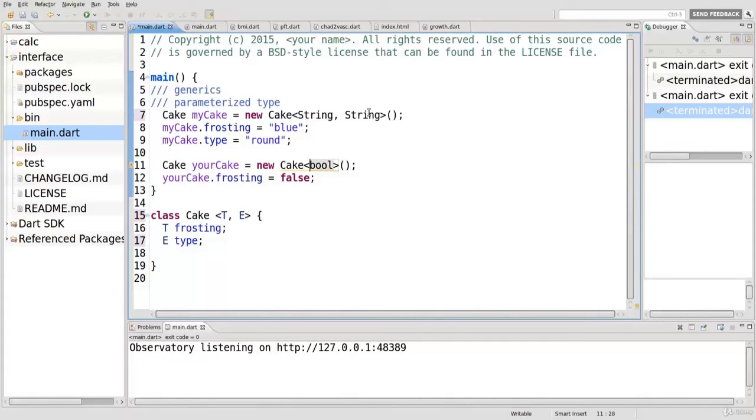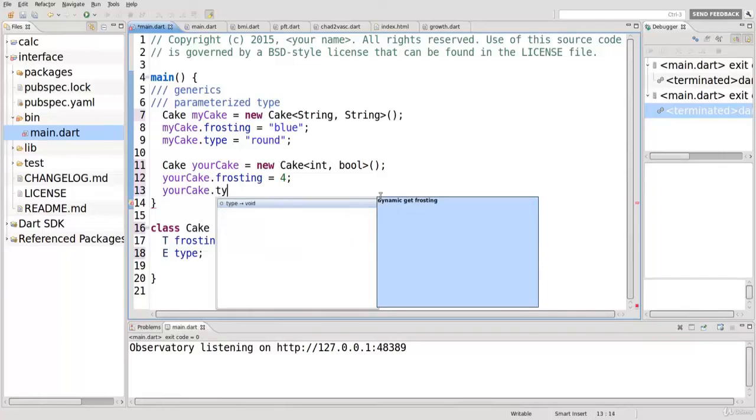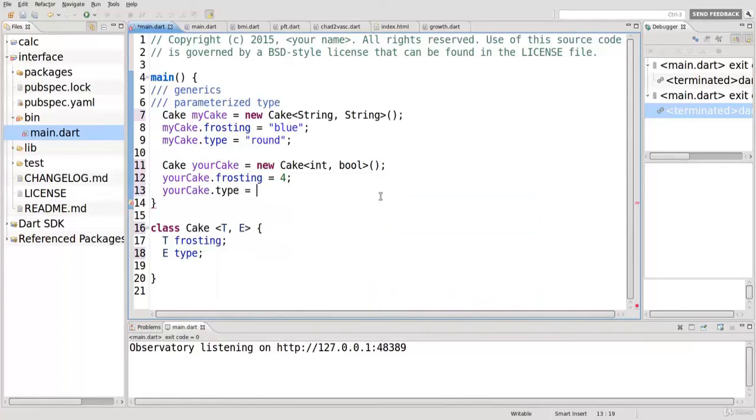frosting, int, and bool. So this frosting, I want it to be actually number 4 on the list of frostings that I have. Number 4, and then your cake dot type is going to equal, so that's a bool, it's going to be true. It's actually true. It's going to be a type. Okay, again, that doesn't make any sense, but I think this is the concept.